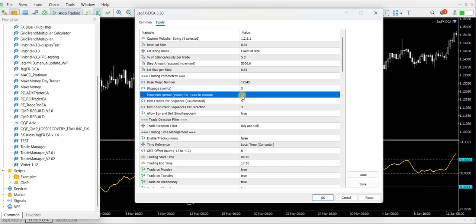Same with maximum spread. This is a way of controlling risk. In this case, it's in points, so this is 30 points, which is 3 pips. If you're trading the Euro USD or the USD Yen or the Aussie USD, generally 3 pips is not an issue. But if it's on a Monday early morning when the markets are opening, your spread might be 10 pips, and it won't take any trades until it comes in to 3 pips, then that signal still has to be valid, then it'll take the trade.